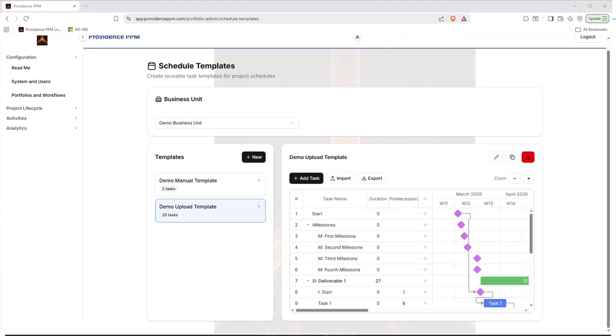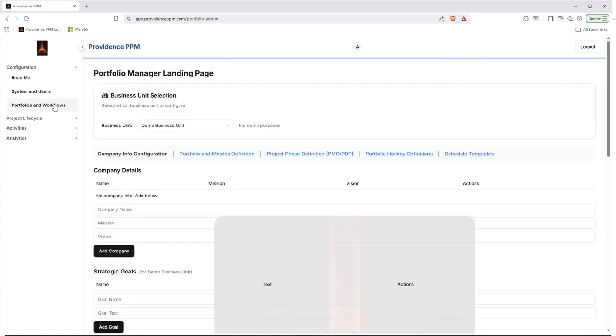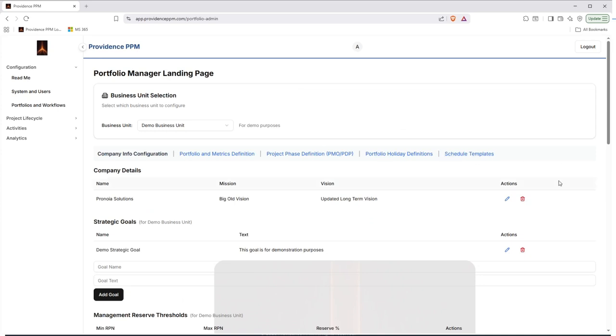So that's it for today's video. That really walks through most of the major pieces of functionality for the portfolios and workflows pages. And this is, as I mentioned at the beginning of the video, what allows you to get all of the key things defined that you'll need to start using the system in a best practice manner once we get into our project lifecycle and actual project execution.